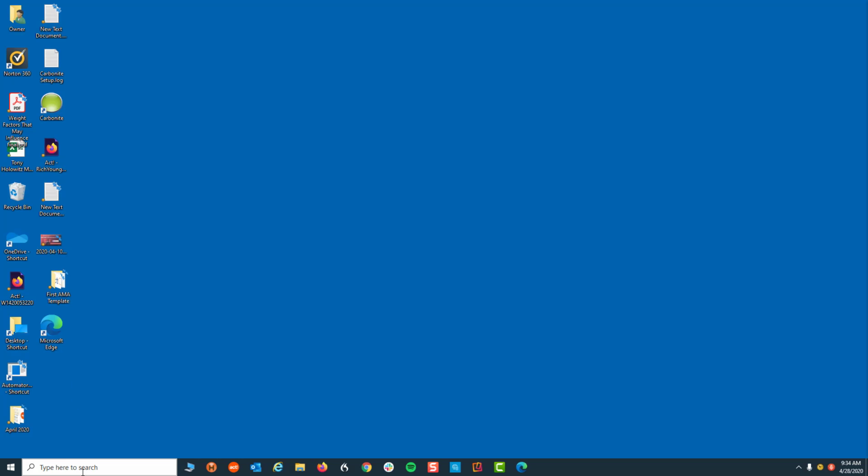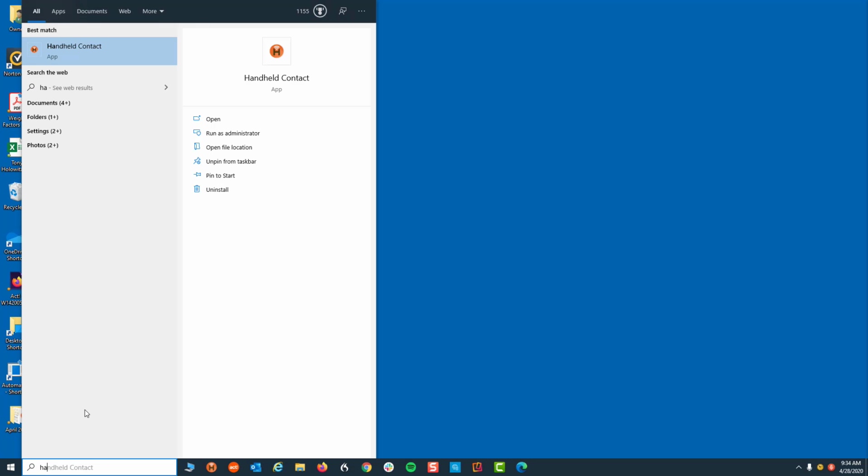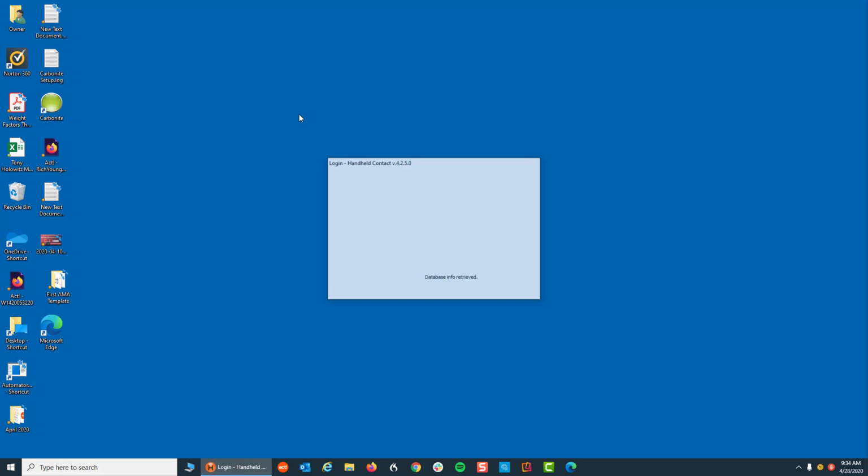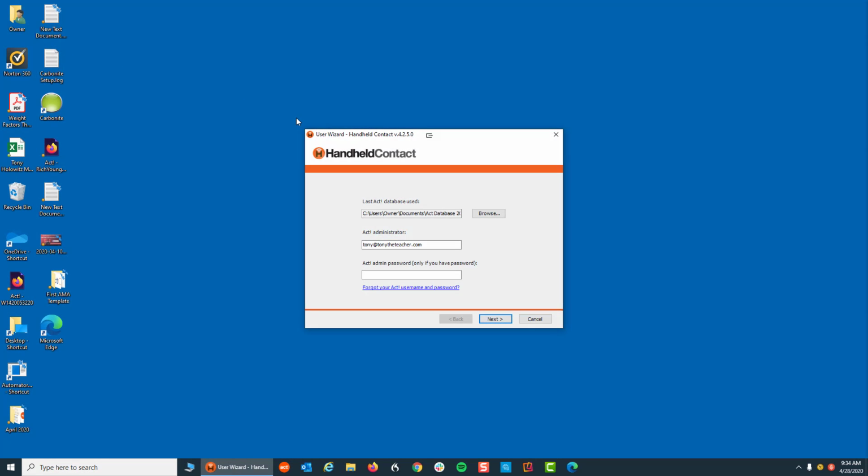I'm going to come down to the bottom. I'm going to find handheld contact. As I start typing it in, it's right there. And when handheld contact opens up, it is going to remember the last database that I had open with Act. And that was my Act Clever database. And to illustrate that, there it is right there. That is my Act username right here. And now I'm going to type in my password for this database.